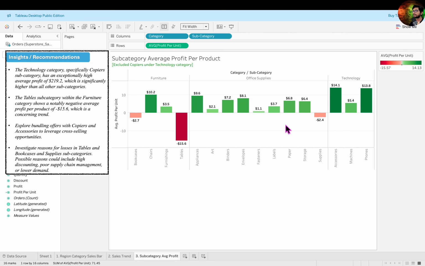Since we already know that the copier subcategory inside technology was clearly standing out with the highest average profit of more than $200 per product, here we have a great opportunity to bundle the copiers with some accessories for cross-selling. On the flip side, the tables in furniture are showing a negative profit of around minus $15.6 per product, which is really a red flag.